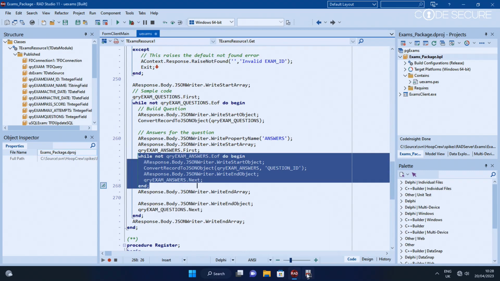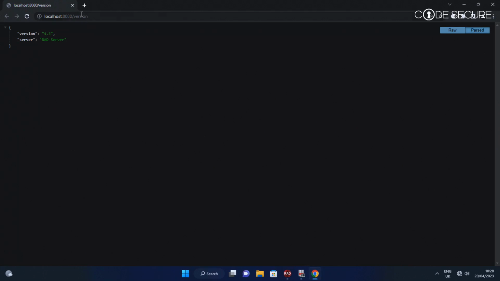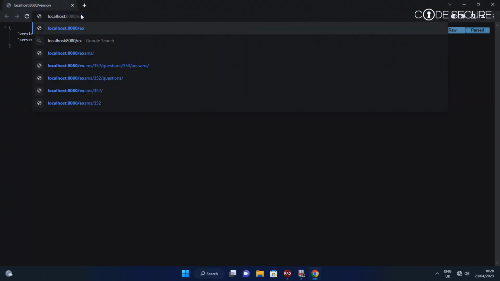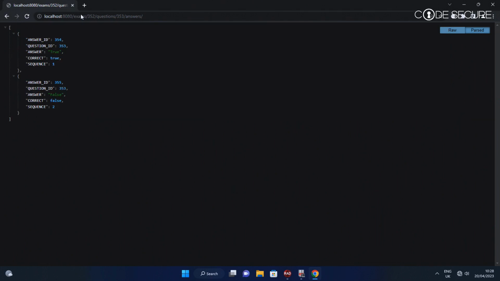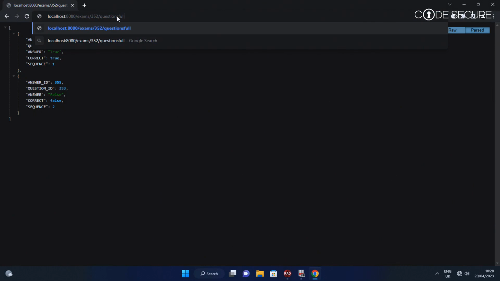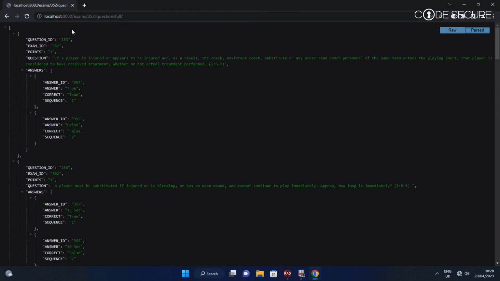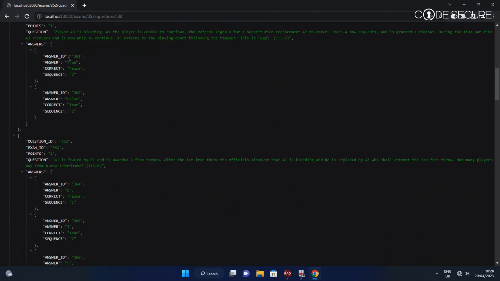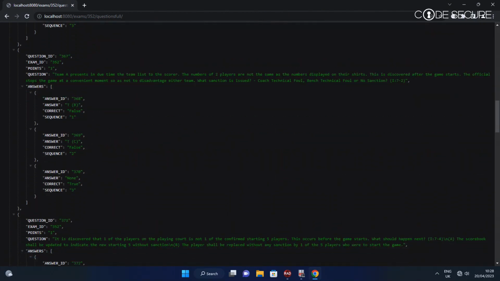If we go back to the exams here, let's go and have a look. We've got exams here, and if we just say questions full, we can now see we've got every single one of the questions passed back. We can see the question and the different answers. So this now is a really simple one API call to get the full data set with the master detail embedded into it, ready to do something on the client side. So really, really simple to get up and going.